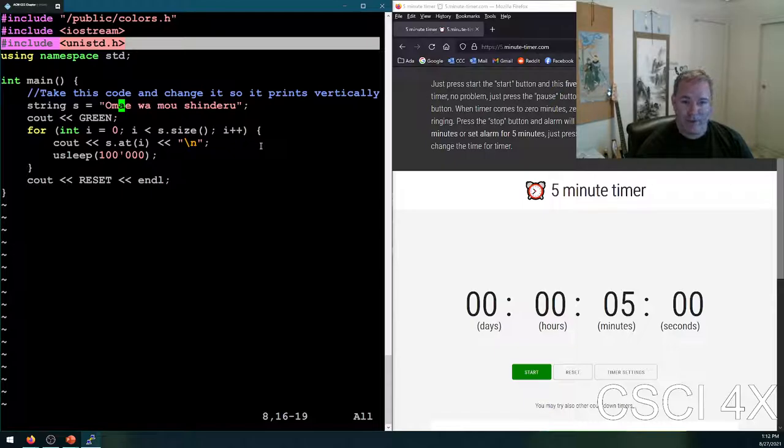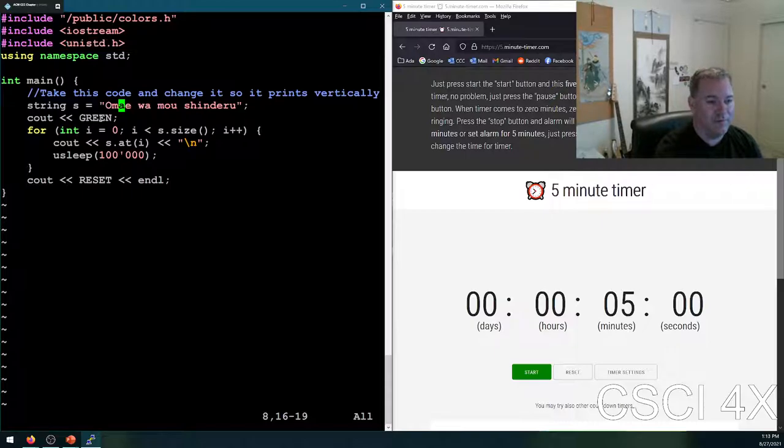Public colors.h, you might notice that it is with double quotes rather than angle brackets. The double quotes mean that I made it. It is not part of the system installed libraries. I wrote it. That's why I use double quotes instead of angle brackets. And so I just provide a path name to where my header is. It's in /public/colors.h. And then that enables this and this to exist. So that turns the font color green, and that sets the font color back to white.